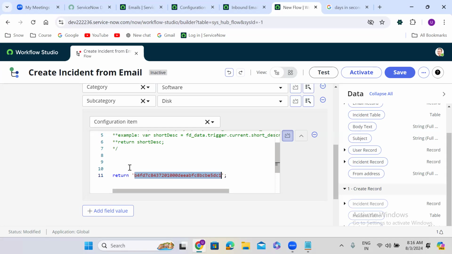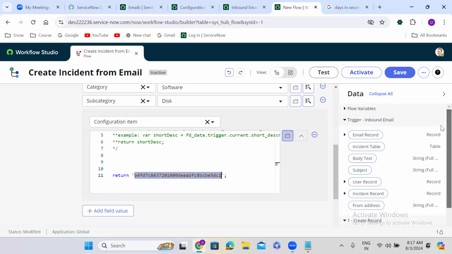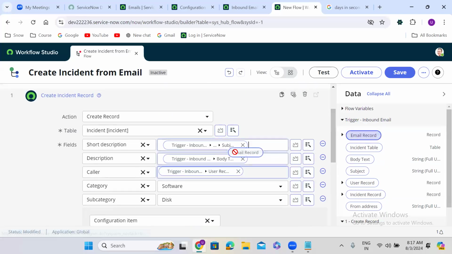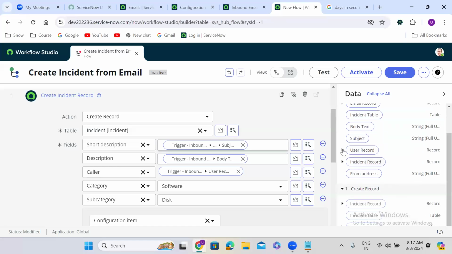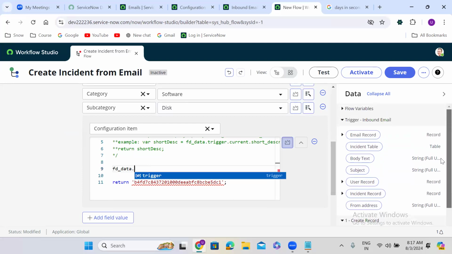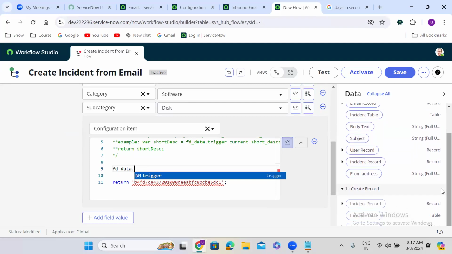So here, guys, normally we are dragging the data pill something like this one, right? So if you want to get the data pill values using scripting, you can use fd underscore data dot. If you want a trigger value, you will select trigger. So no, you don't want trigger value. You want create record.